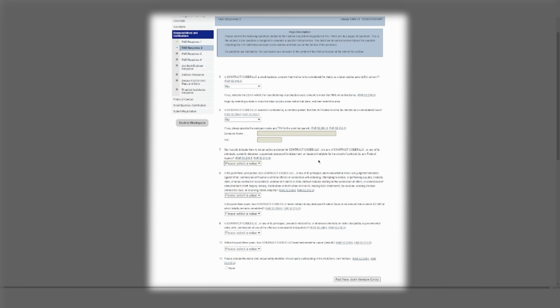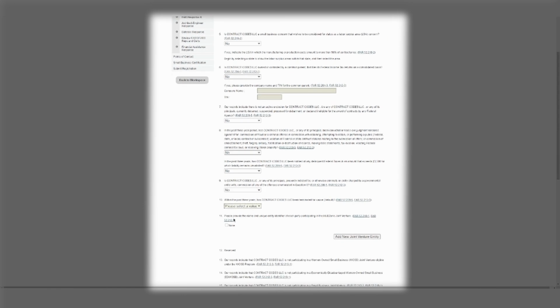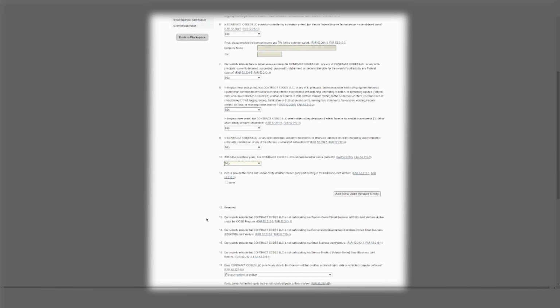And then they're asking us, are you currently debarred or suspended by any federal agency? Nope, I've never actually submitted anything before. No, we have not been convicted of anything. We have not been fraudulent. We have not been charged. We have not been terminated. Okay, terminated for cause, default.